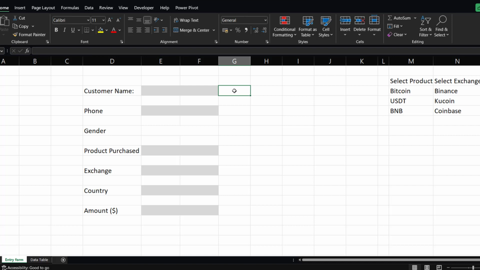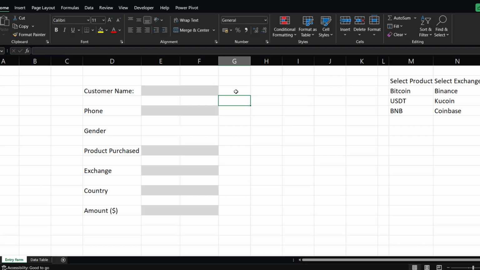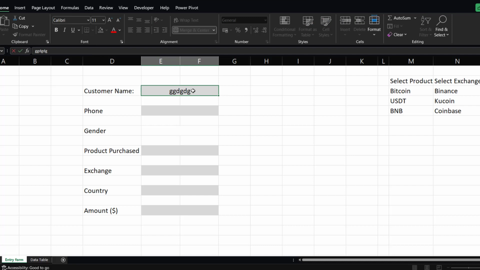Now we have to use conditionals, so I'll go ahead and use my IF function. If the entry here is blank, then don't return anything, just let this cell be blank. But if it is not blank, then return a letter P, a capital P. Click enter. You can see that right now it's blank, that's why nothing is showing here. But once I enter something here, you can see that letter P is now showing.